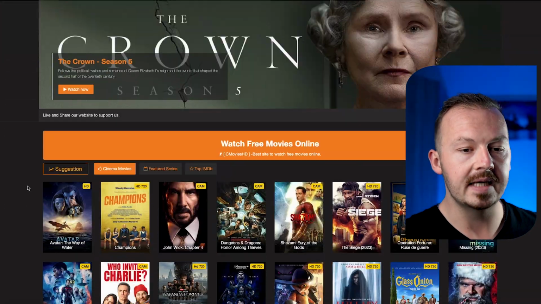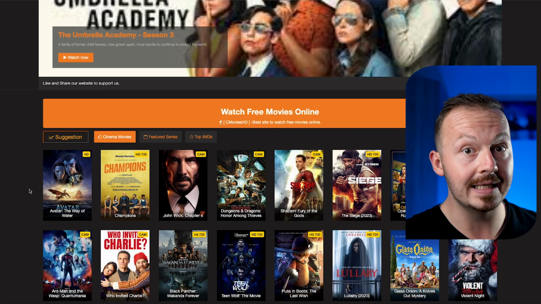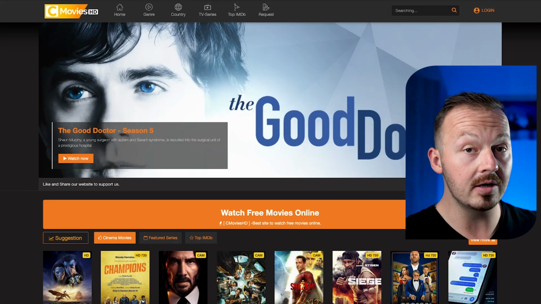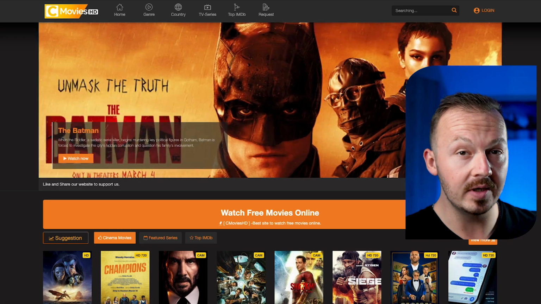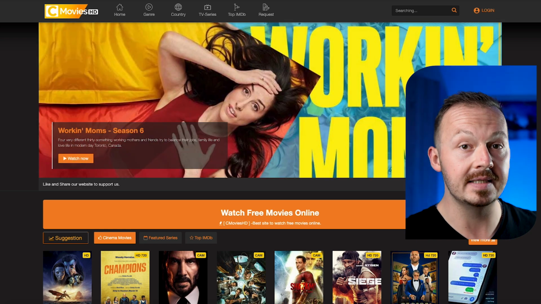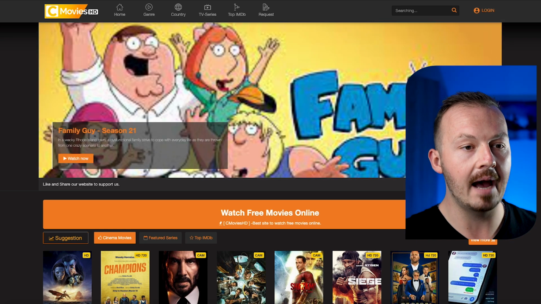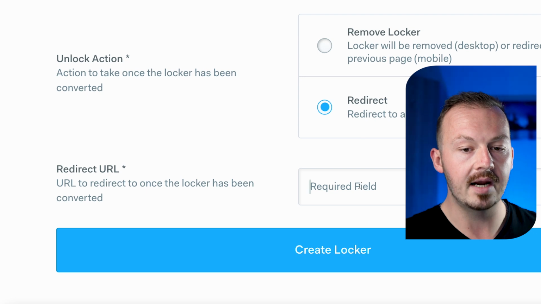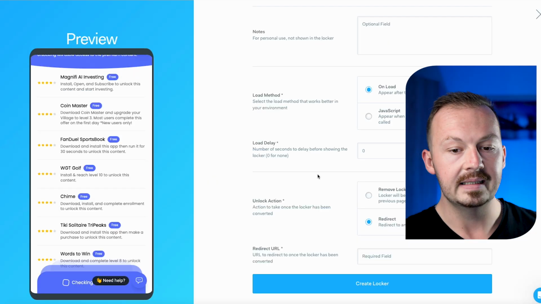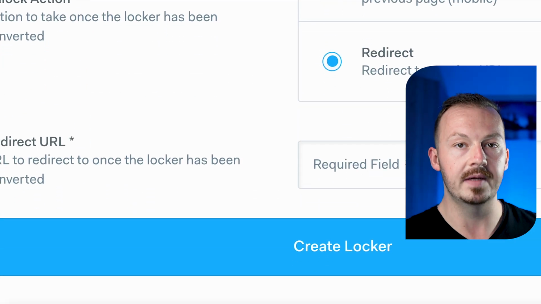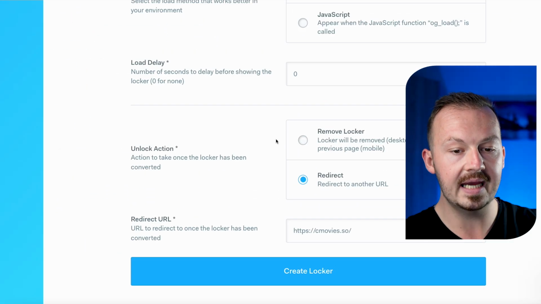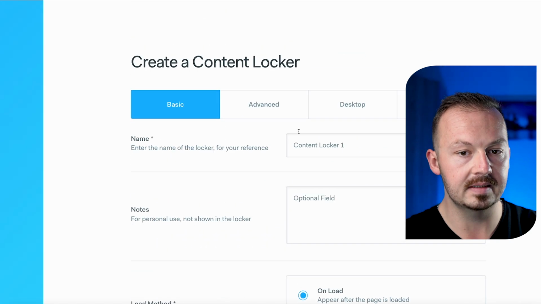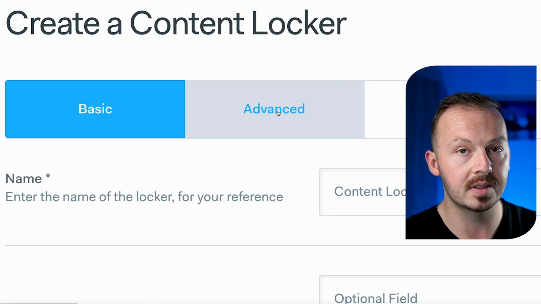Now, this is the website we are going to be locking with the OGAds content locker, and then we are going to drive relevant traffic to it using one of the easiest copy and paste ways. So first of all, what you want to do is just copy the link to this website right here, then just head over to OGAds.com and you want to paste it into this redirect URL field, just like that.